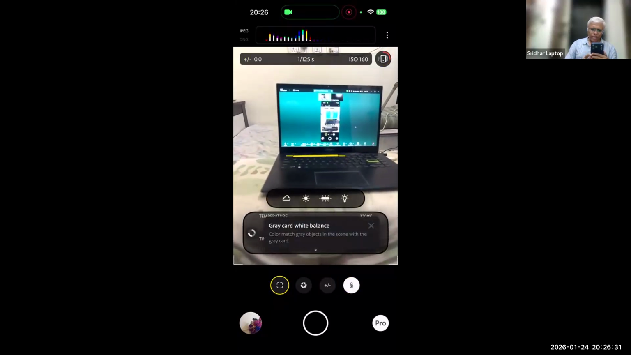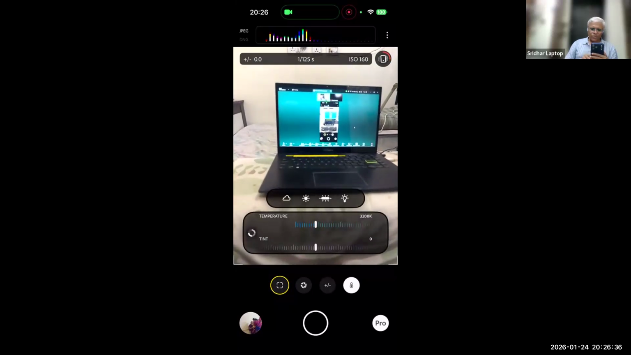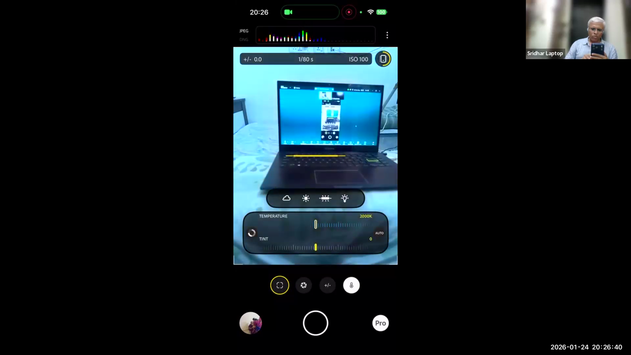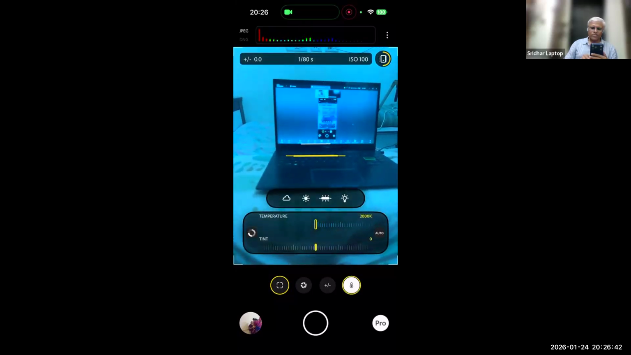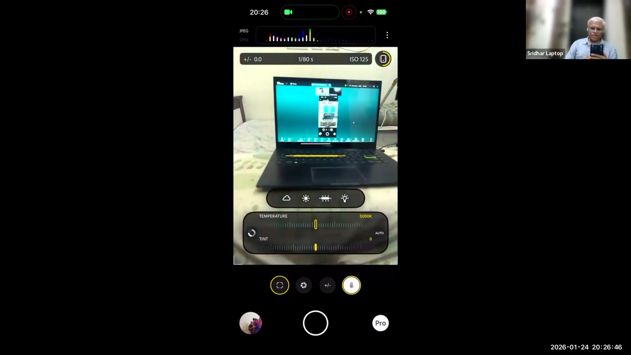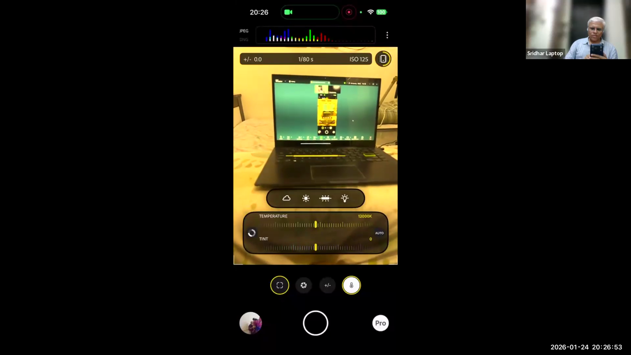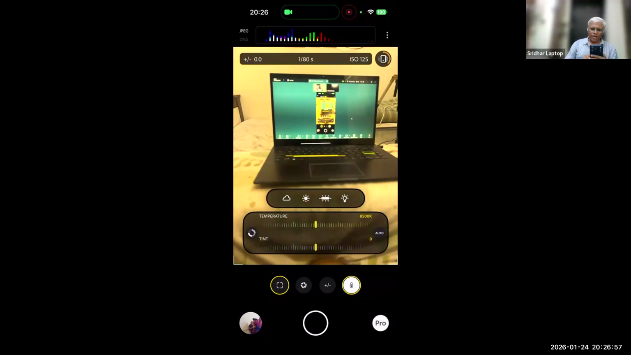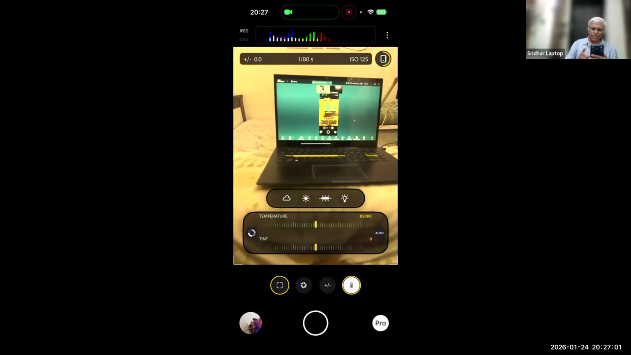I can also do white balance in this particular case, right? I can reduce the temperature, which means that it will become a little warmer, right? So in this case, everything becomes bluish, and in this case, everything becomes really yellowish, right? So this is a very warm white balance, and it is giving you that everything is white.